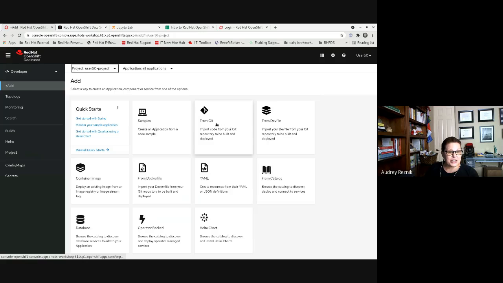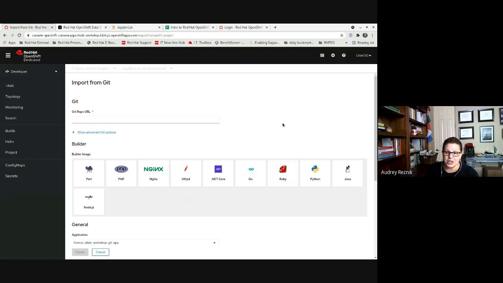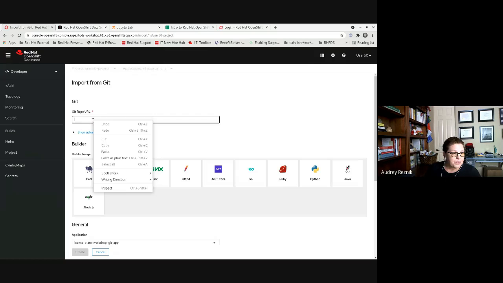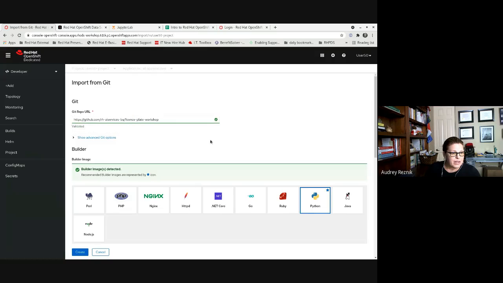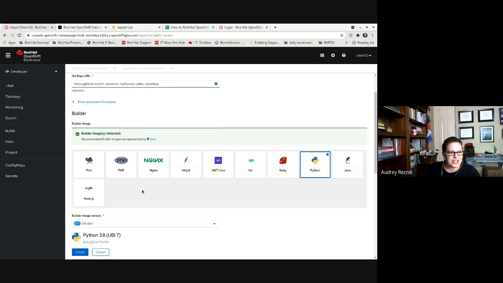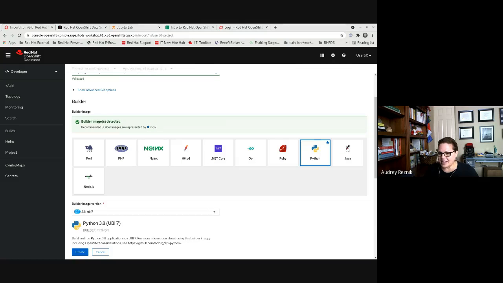From Git, we're going to import the code from the Git repository that we want to build. Let me see if I can grab that here. I'm going to paste it in. What's really nice is this validates whether or not this is an actual repository. So yay, it found it. We're legit, and builder images have been detected.